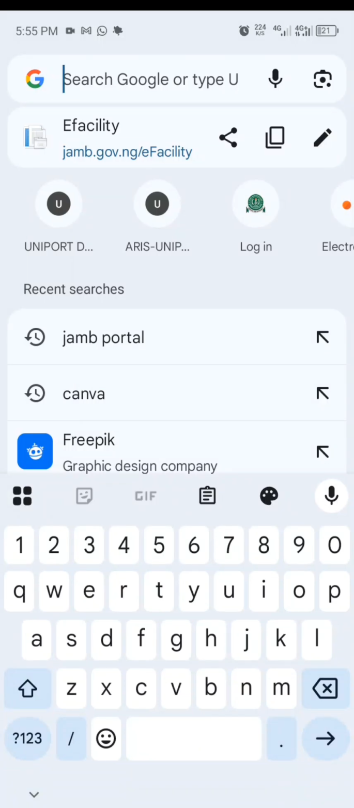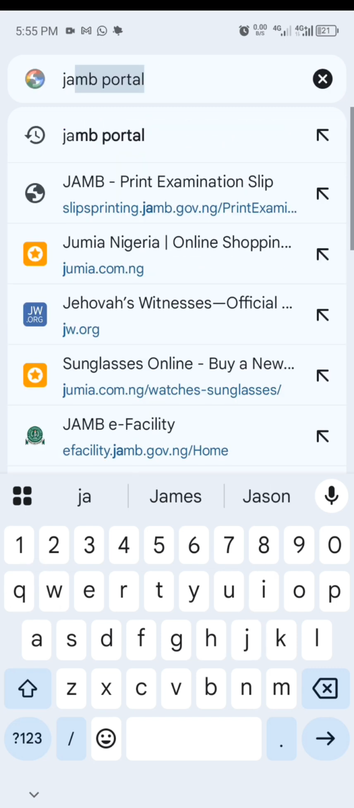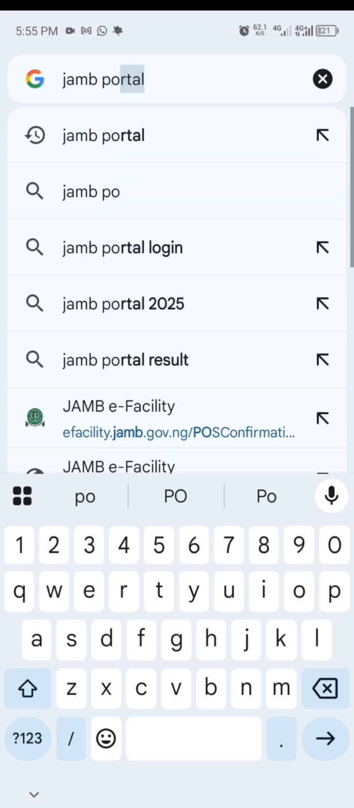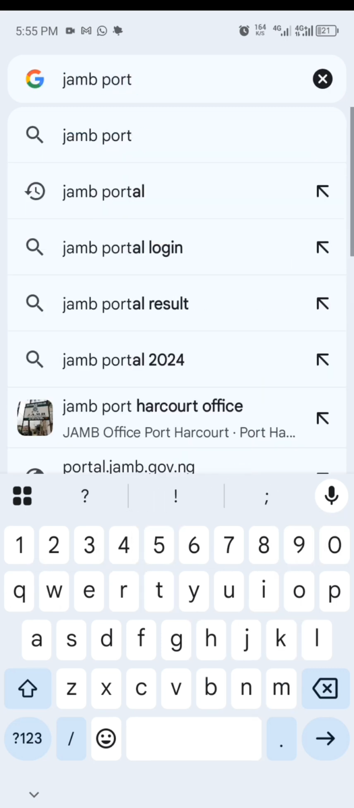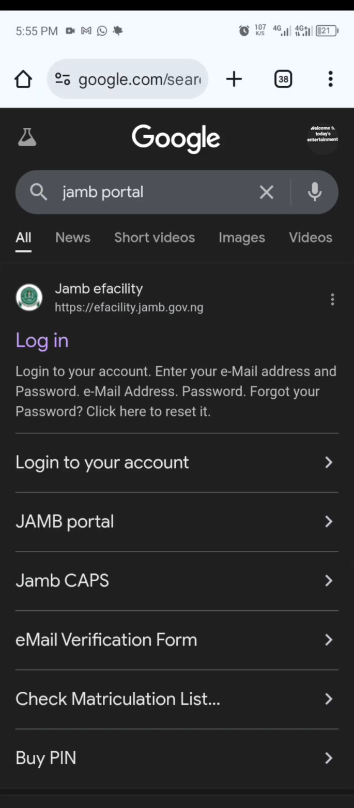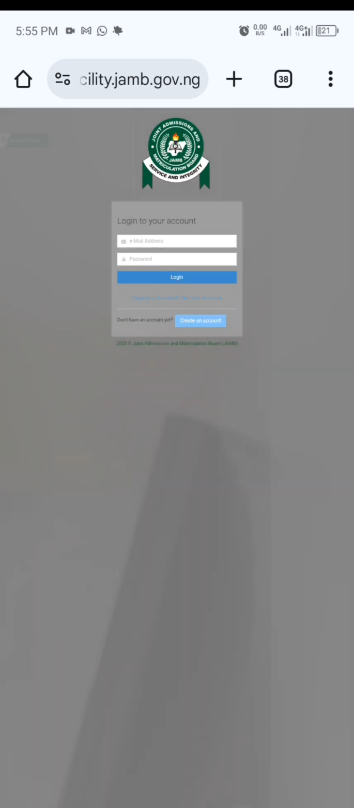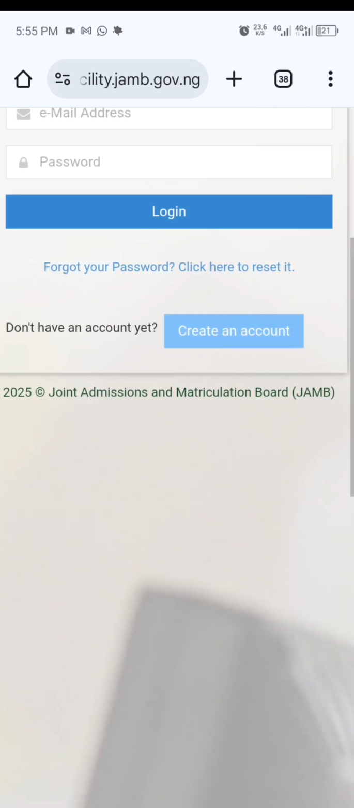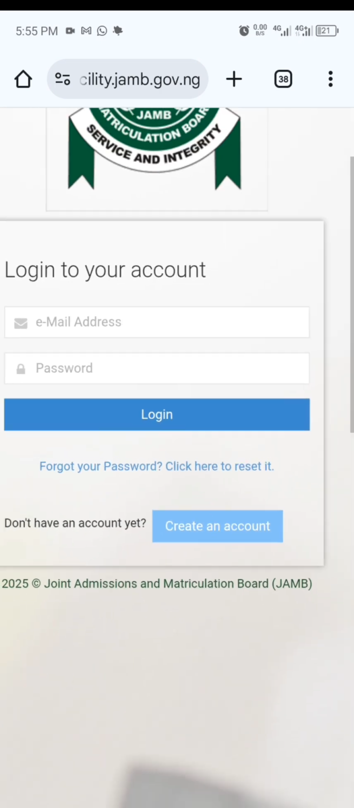First of all, you click on your Chrome or any browser that you have on your phone, either Opera Mini, UC browser, Phoenix browser, or your Chrome. First of all, you search for JAMB portal. When you search for JAMB portal, the first link that comes up, you click on it, you see login. You click on it. Now, when you click on it, this will be the interface you are going to see.